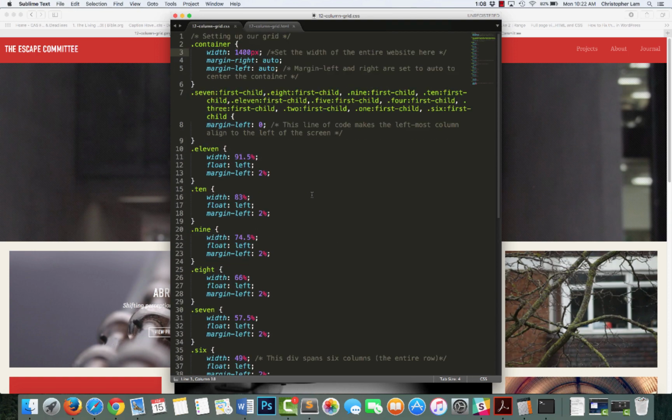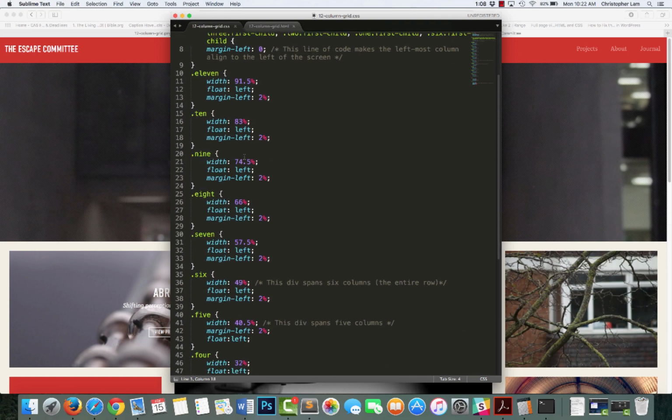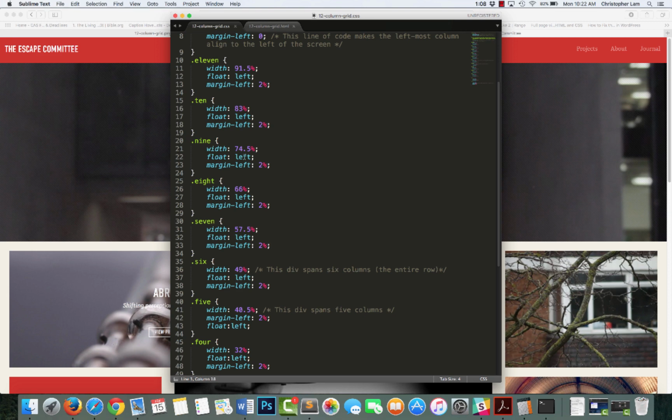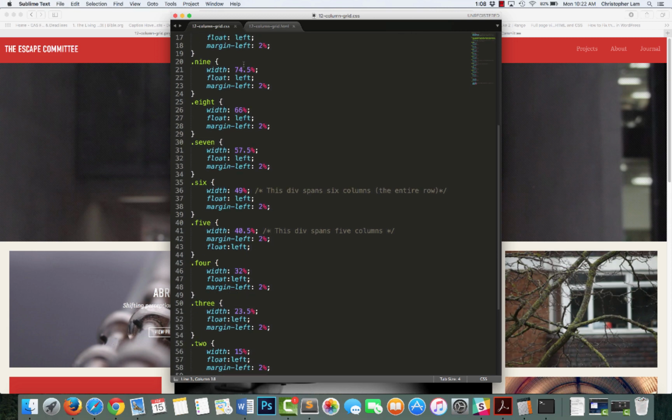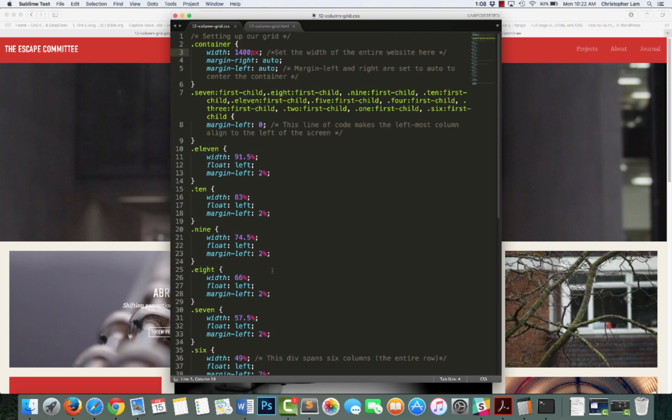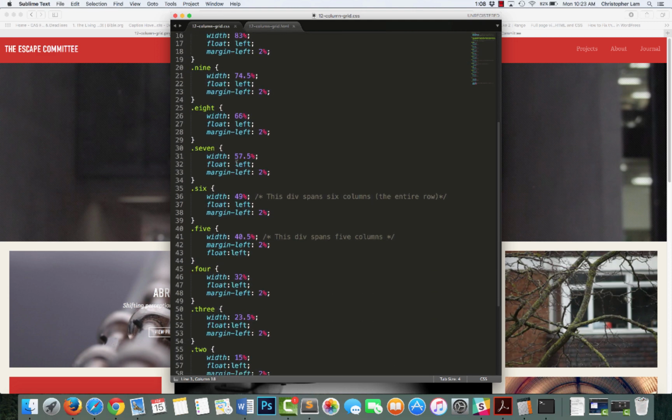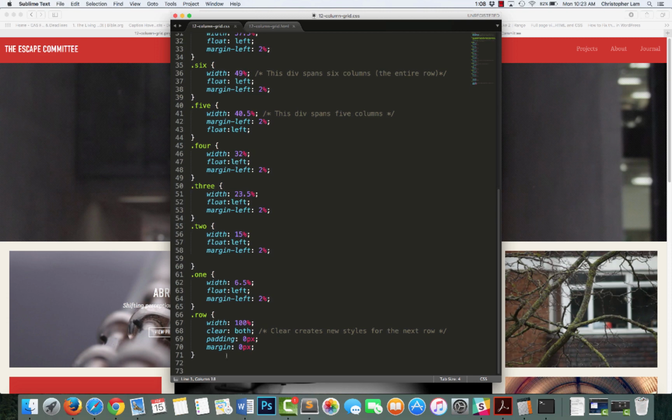Okay, so what we'll do now is we'll just walk through each of these different classes here. You'll notice we've got class 11 all the way down to 1. But you might notice, well, this is a 12 column grid. Where's the class for 12? Well, interestingly, 12 would just be a width of 100%. So if you've got something that you want to span just the entire width of your container, you would just create a new row. You wouldn't have to call it 12. You would just create a new row.